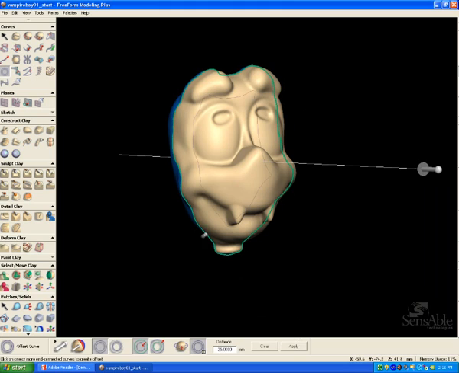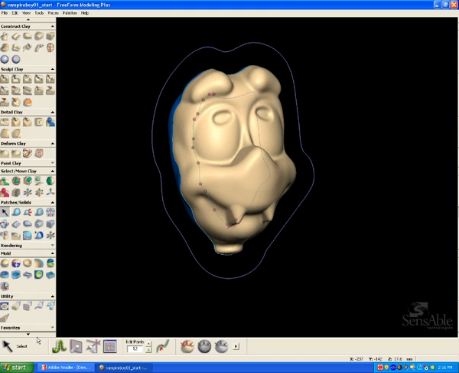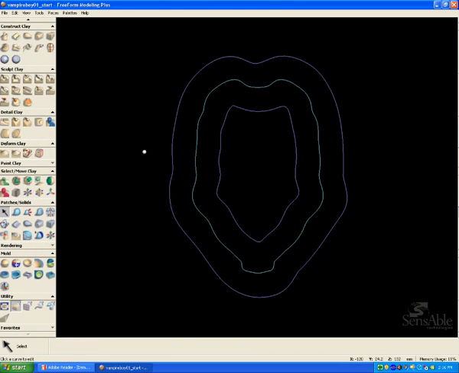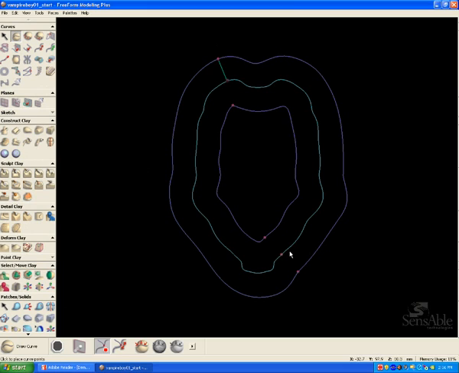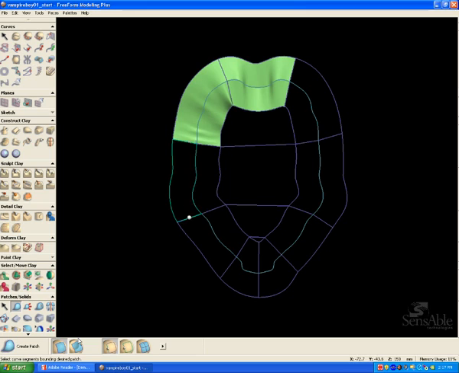So what I'm doing now is I'm using the offset curve tool, and I'm offsetting a curve using the parting line as the original curve, and I'm offsetting a curve to the outside and to the inside of that parting line. The reason I'm doing this is I'm setting up a curve network so that I can create a complex parting surface for the mold, which I'll be creating later in the demo.